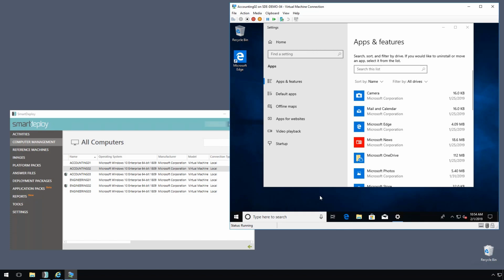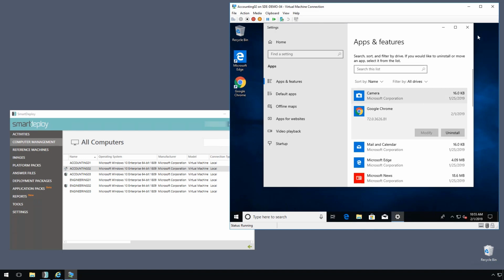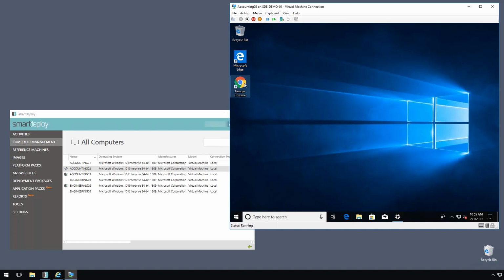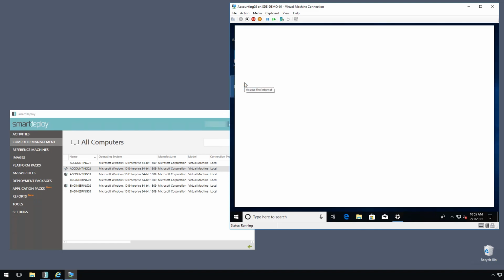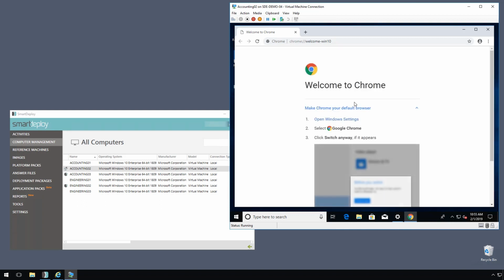Now, we are going over our local network in this instance, but you can also deploy applications via the cloud. And so, got Chrome installed. Let's give it a test open. Running like we need it to. All right, and that's it.